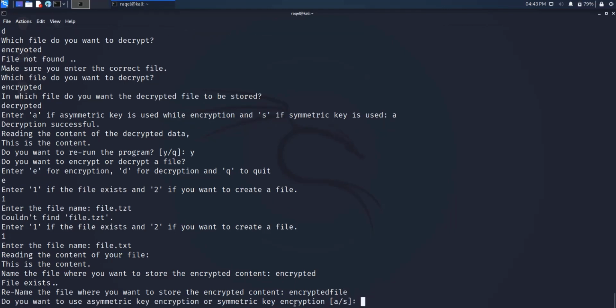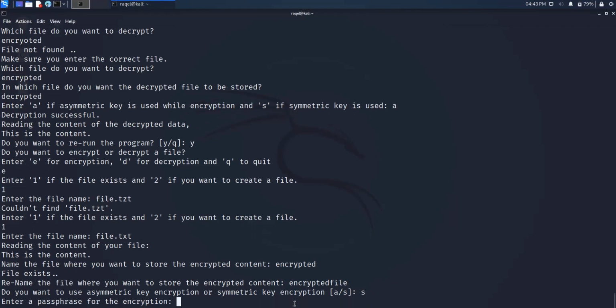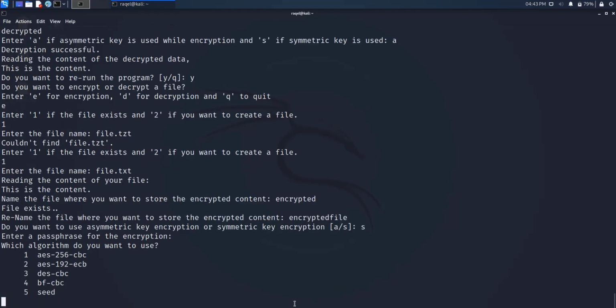Enter. Do you want to use asymmetric key encryption or symmetric key? So yes, I want to use symmetric key encryption. For symmetric key encryption, we have to give a passphrase first. So let's give the passphrase rhythm, RSYPHM. Enter. And now it has asked me which algorithm I want to follow from these five in order to encrypt my data. So let's go with the AES 256 CBC.